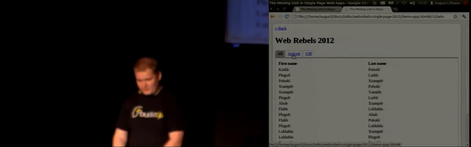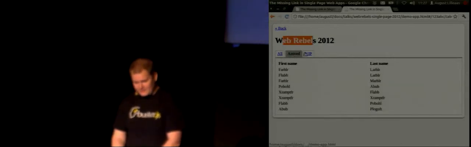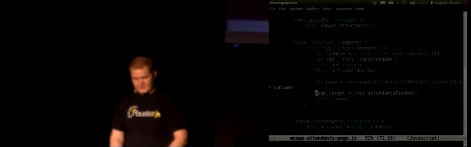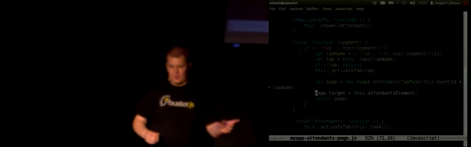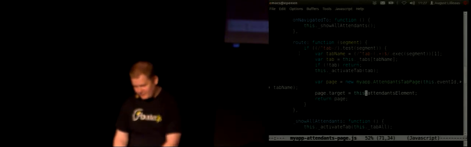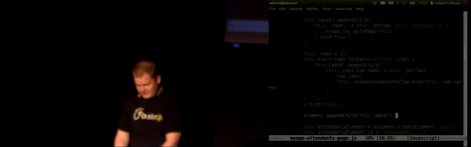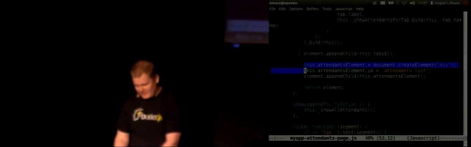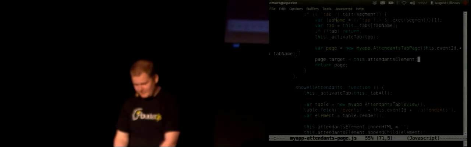But for these tabs, we don't want to replace the entire page, right? We just do a partial update. So that's why we set the target on that new page. So with Navstack, you can nest that as much as you want and have as many targets as you want. And it'll work. And of course, if you're curious, this is a reference to a DOM element I'm creating in this big, huge, complex create element method. So I create the tabs here, append the tabs element, and then here I just create the attendance element. It's a div. I append it, and that reference is what I'm using in route down here, this attendance element.